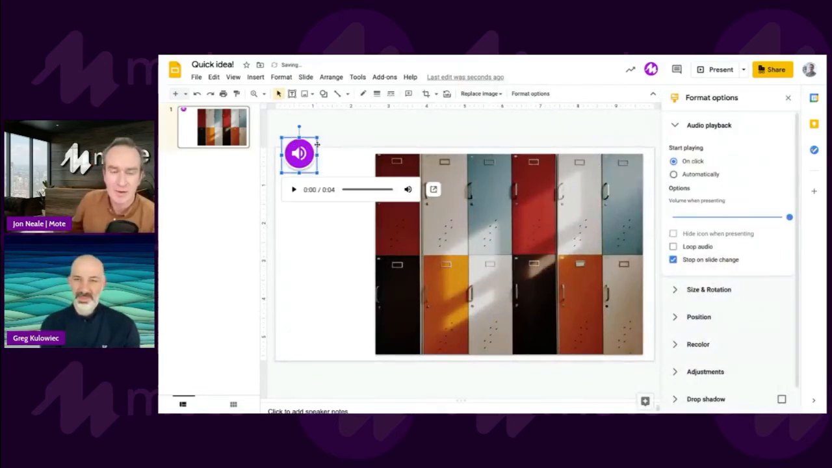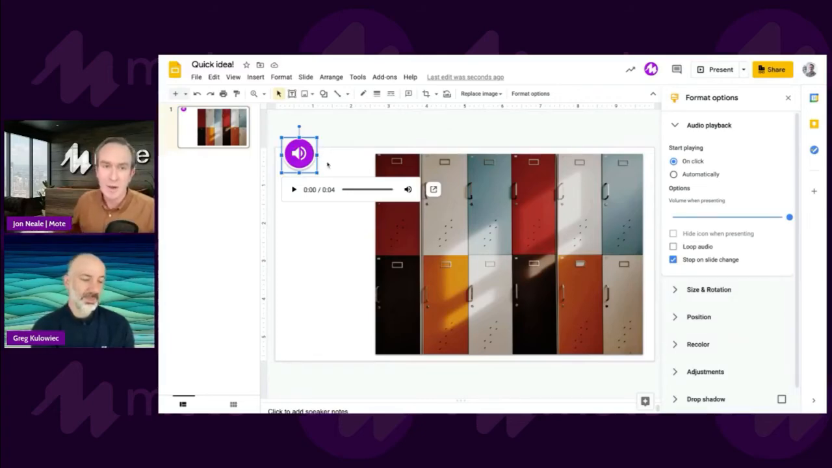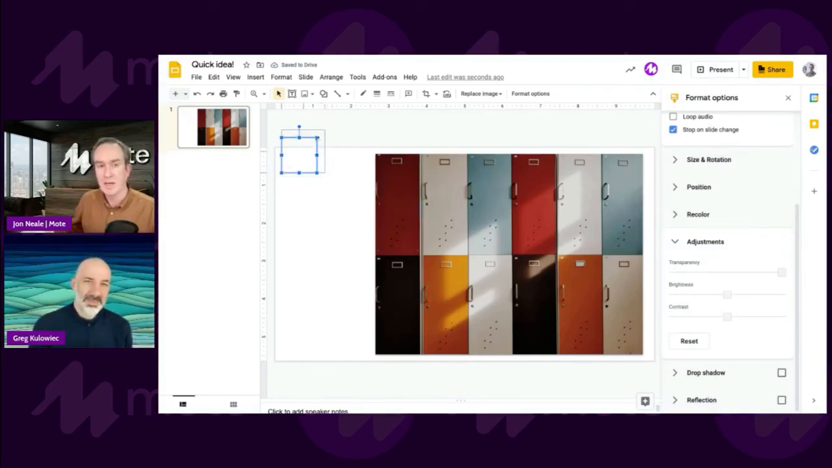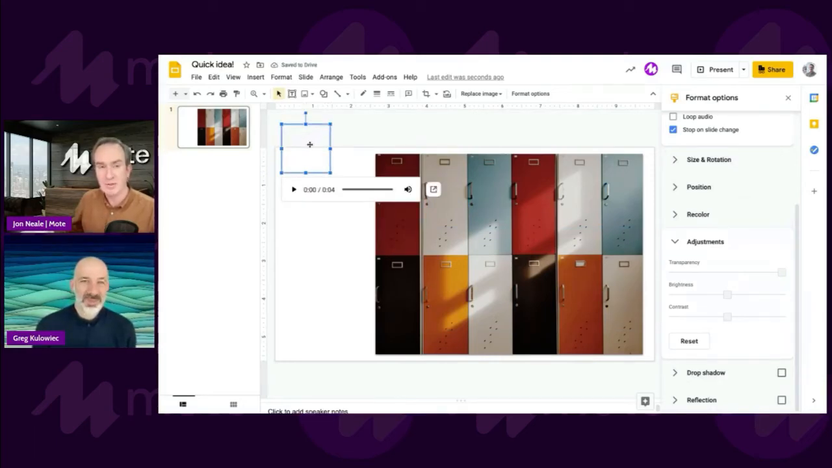So what I've got here is this symbol. Now, what I'm going to share is one of the things that we've found teachers have really appreciated. When you insert your audio onto the slide deck, you get this pop-up to the right-hand side. I'm going to go down to adjustments and turn the transparency up to the maximum. What that's going to do is change my audio Mote button into a transparent image that I can now put wherever I would like.